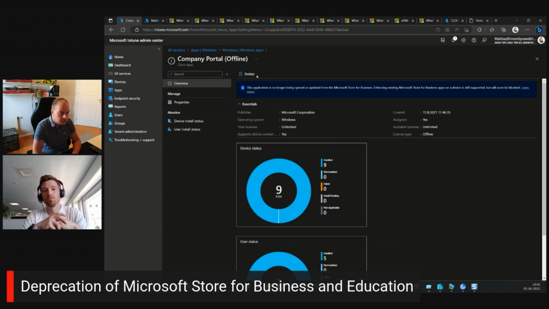Yeah. So here's a recommendation. Go and delete these applications. You will not be able to use them very, very soon. Or right now, I would say maybe. And it actually writes here that this application is no longer synced or updated from the Microsoft Store. Enforcing existing Microsoft Store for Business apps on a device is still supported, but will soon be blocked. So go do something. Delete it. Go delete stuff. We always talk about cleaning up your environment, right? Yeah.